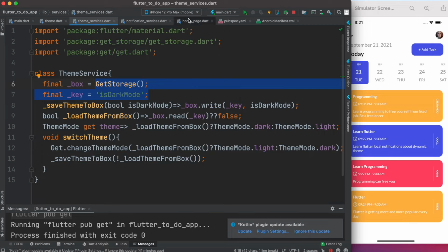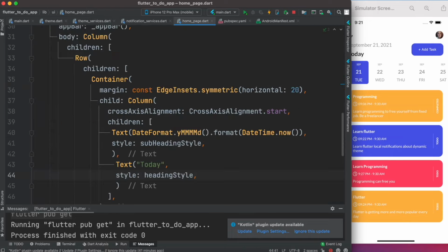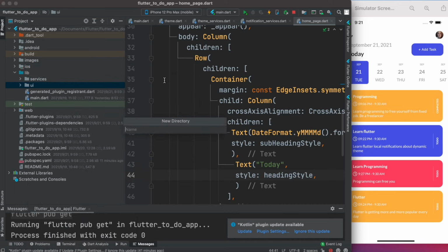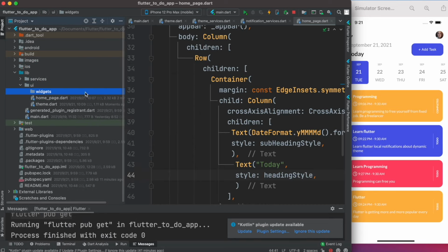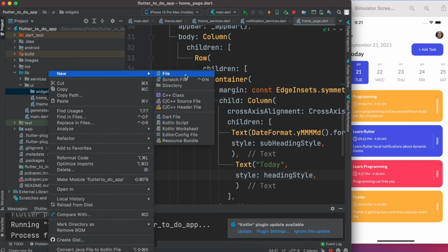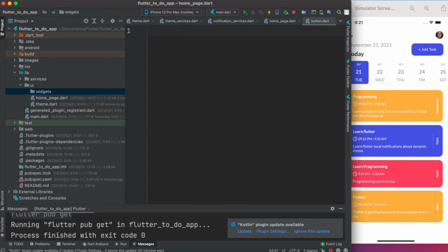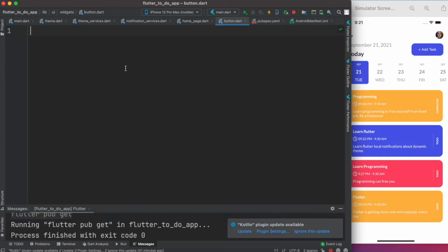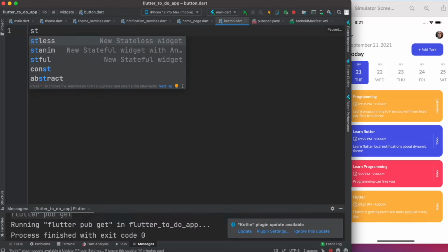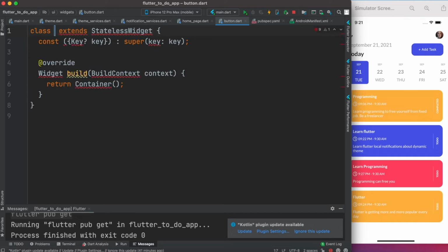So what we'll do, we'll go ahead and create a new folder within UI, and we'll call it widgets. And now over here, we'll create a file and we'll call it button.dart. Now here we'll create first our class name and file. Let's do st. Now we'll want to use stateless widget, and the name of the class is MyButton.